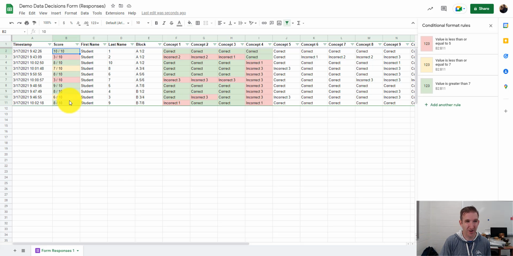My students in yellow might have made some errors that are fixable pretty easily, with just some conversations that can get them to that proficient or mastery range. So this is the video about conditional formatting. The expectation is that you would do the score and that you would do concepts 1 through 10 for the formatting.